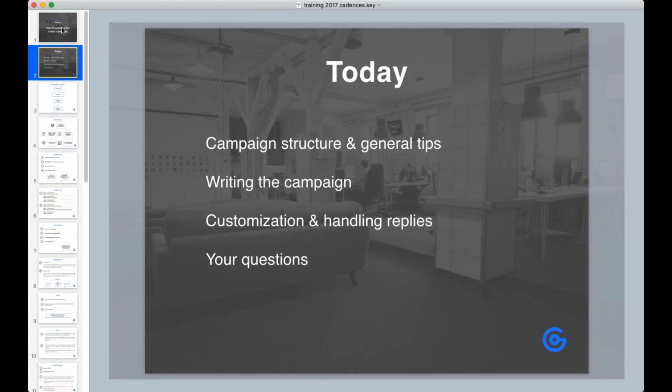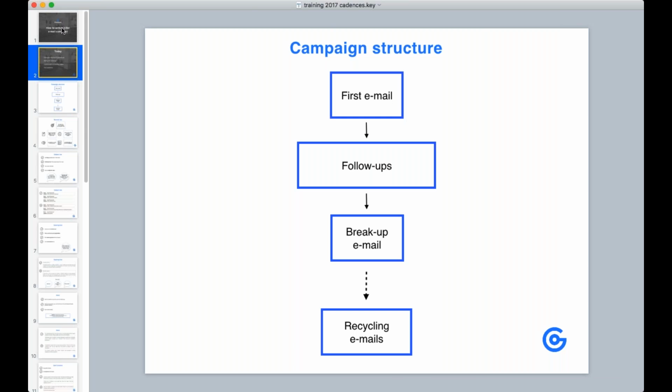So as mentioned, today we are going to be going over how to write a killer email campaign. We plan to review the campaign structure and general tips, writing the campaign, going over customizations and how to handle replies, and then as long as we have time for it, we'll have your questions at the end of the call. So what is the campaign structure?